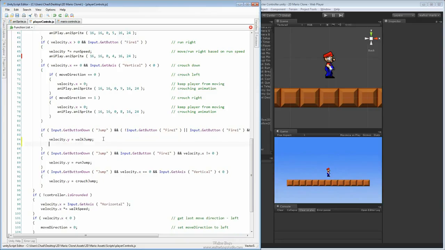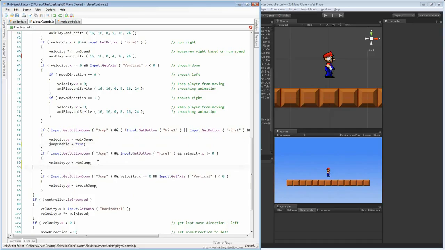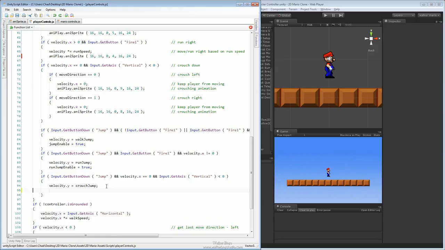And this one, being the standard jump, we'll just call up the jump enabled. So we'll say jump enabled is going to be true. And then same thing for the next one. We'll say that the run jump enable here is going to equal true. And last one, crouch. And the crouch jump enable is going to equal true here.